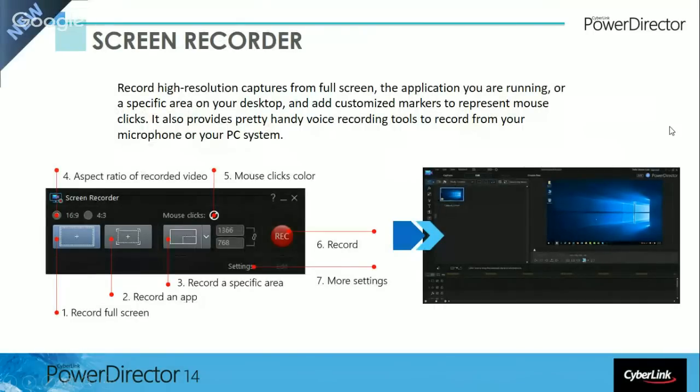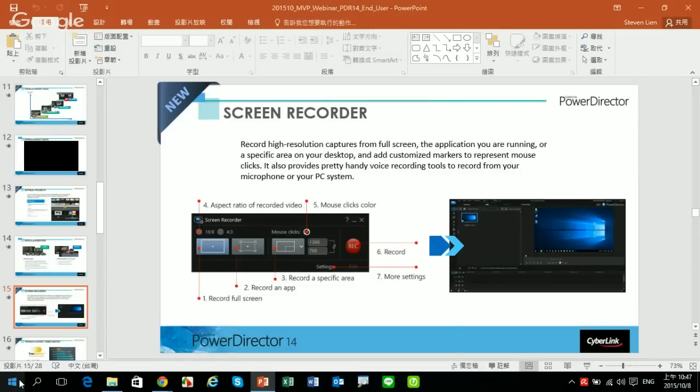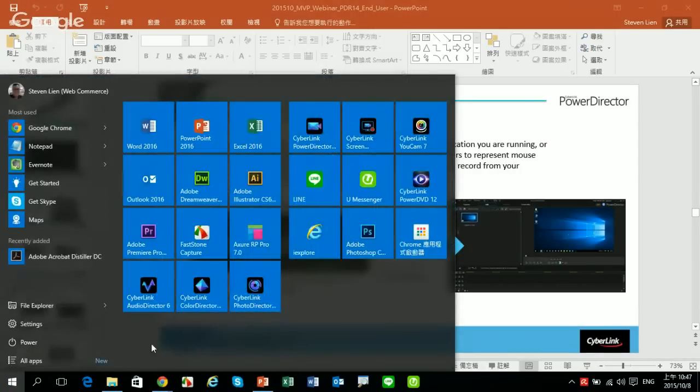All right, and the next new feature we want to show you is the screen recorder of PowerDirector. So we finally get this widget in PowerDirector, which allows you to record full screen, or record a specific app, or a specific area on your PC, and you can assign the aspect ratio of your exported video. Also you can track the mouse clicks by adding the mouse click icons, and you can assign a different color to it. Then you can record.